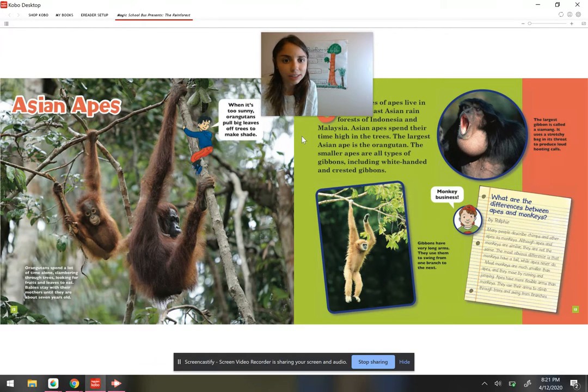So when it's too sunny, orangutans pull big leaves off trees to make shade. So these monkeys right here are called orangutans. Can everyone say orangutan? Good. And orangutans live in what layer? The canopy layer. Awesome job.